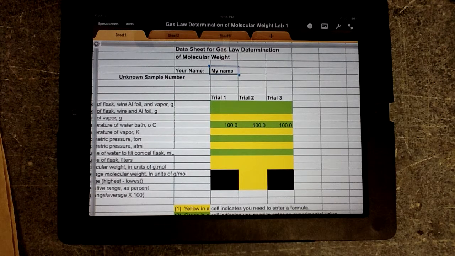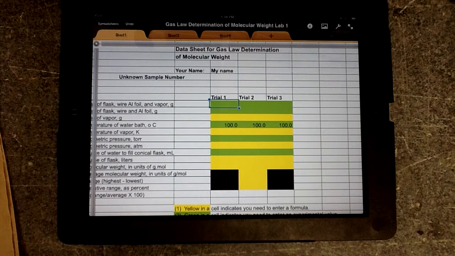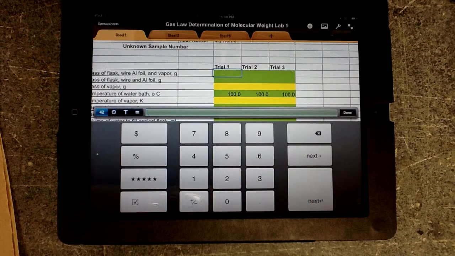We would want to proceed then to enter numerical values for measurements such as the mass of our flask and the aluminum foil and other components for trials 1, 2, and 3. I'll tap in the first cell where we're going to be entering numerical data. That selects the cell. I'll double tap to bring up the numerical keypad.